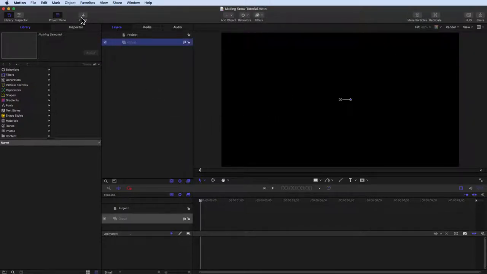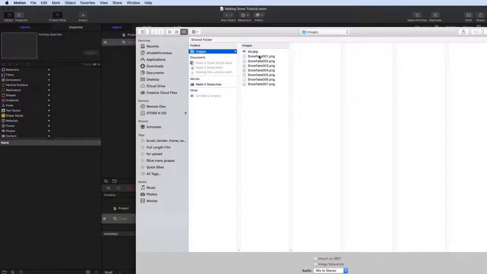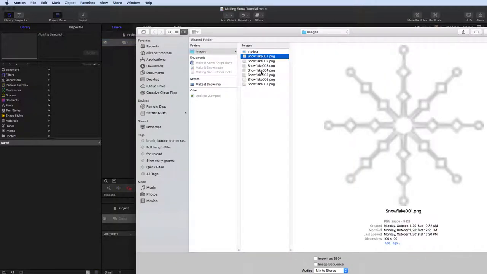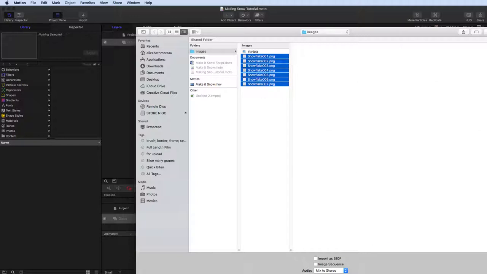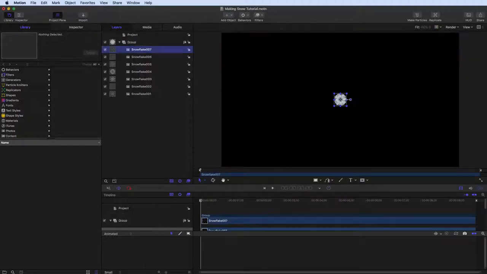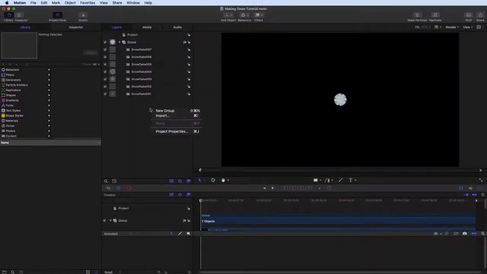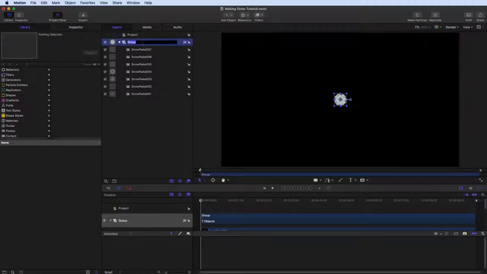Step 2, let's import our 7 Snowflake files. I created them using Adobe Illustrator, and if you'd like to see how I did that, then check out some of my other videos. Each file is an image of a snowflake that is 100 by 100 pixels. Now we'll rename our group to Artboards.